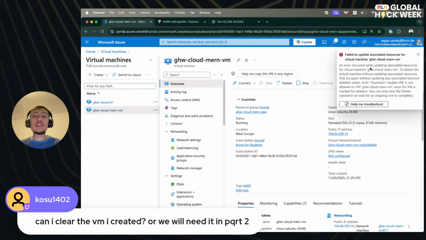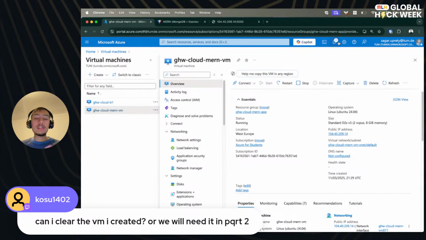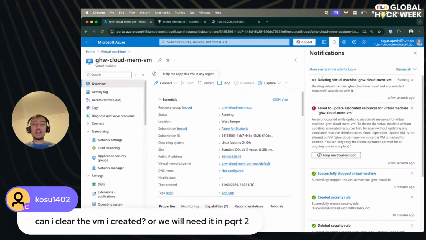So I can delete all the resources from here as well. Since it has a dependency of what resources need to be deleted first for the virtual machine to be deleted, it will delete in a certain order. So let us wait for it to delete, and then we are done with the demo.